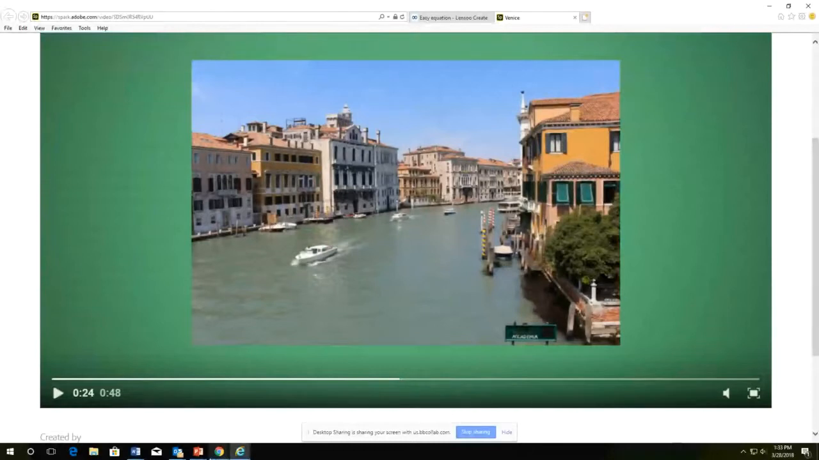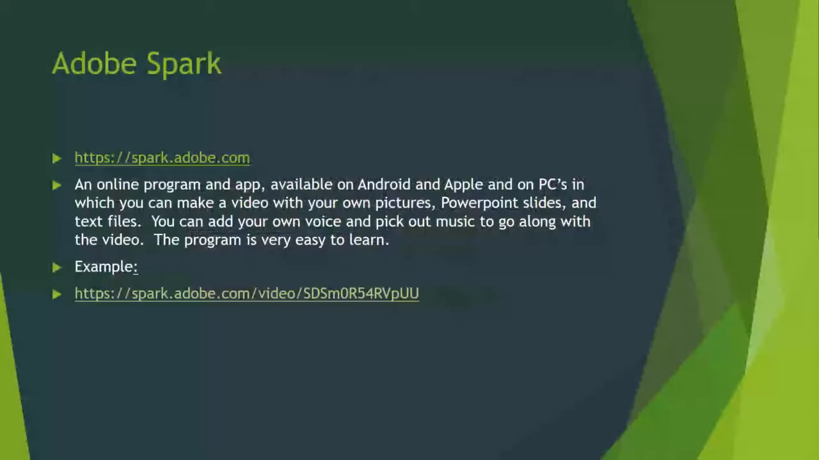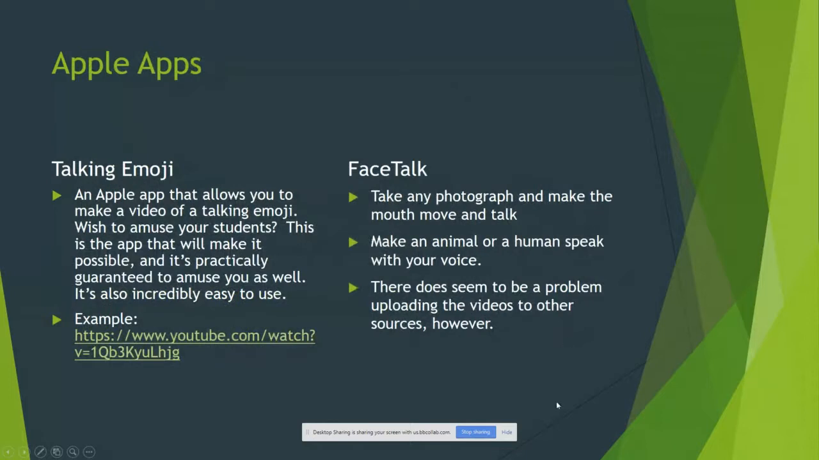Now again, I'm going to stop that for the sake of time because we are going through these quickly, but you get the idea of what Adobe Spark can do. And you can learn this program in about 10 minutes. It's very easy and it's free. All right, so some Apple apps.